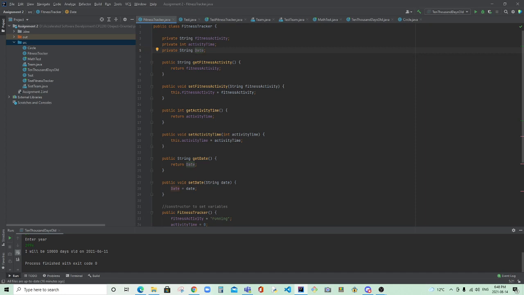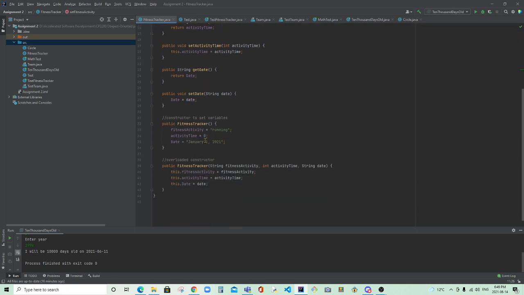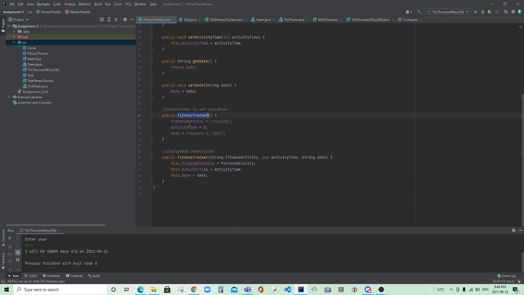This type of class is very common, where the only thing it has is fields, and then methods to get and set those fields. So it has get and set for fitness activity, activity time, and date. And then it has these two methods, the constructors. This lets you make a fitness tracker by specifying the different data it needs to contain. This one here creates one with some default values.